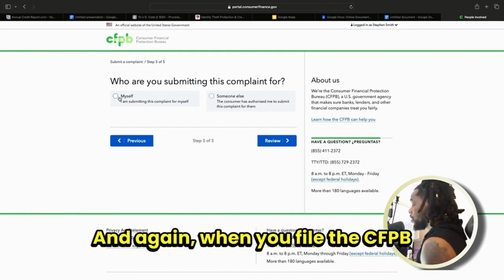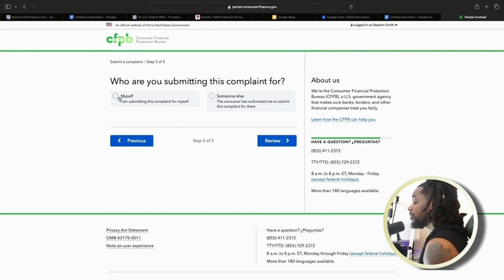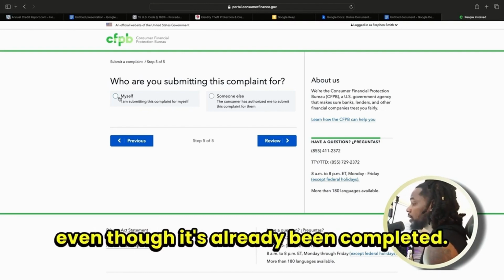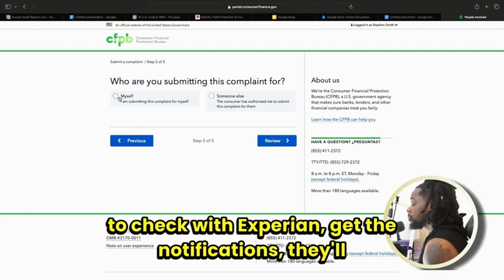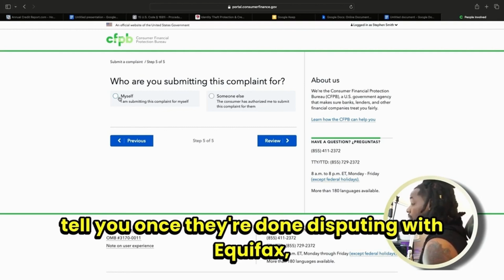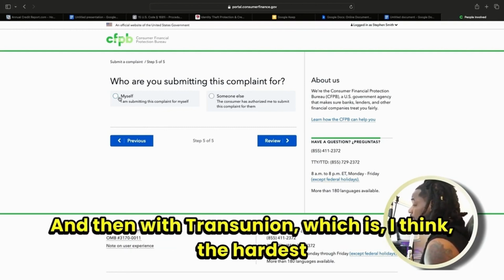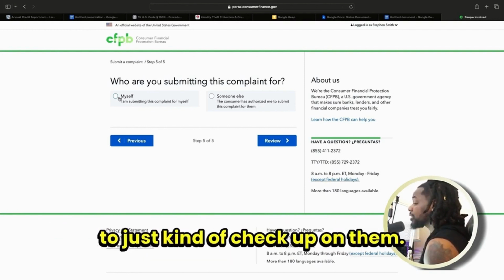And again, when you file the CFPB report, the CFPB report will not update as fast as the credit bureaus respond. They'll let the complaint stay open even though it's already been completed. So you're going to have to make sure to check with Experian, get the notifications. They'll tell you once they're done disputing. With Equifax, they'll tell you when they're done. They always do. And then with TransUnion, which I think is the hardest one, TransUnion won't always say when they're done. You have to just kind of check up on them.